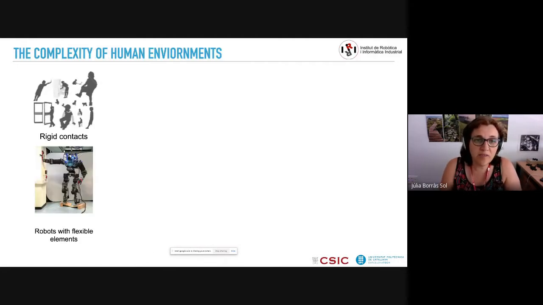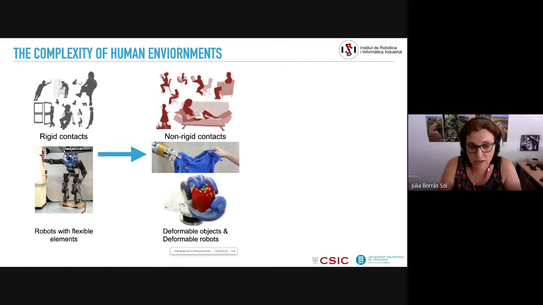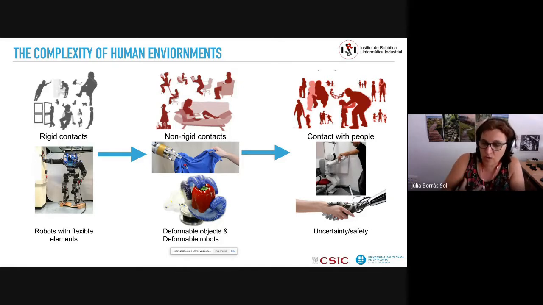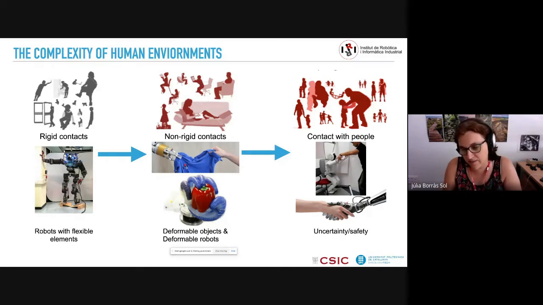So the complexity of human environments goes from rigid contacts, where we can have robots that still have flexible parts, like flexible joints, but the contacts are mostly rigid. Then we have the non-rigid contacts, which happens when either the object is fully deformable or the robot is also deformable. And finally, the most complex one is the contact with people.